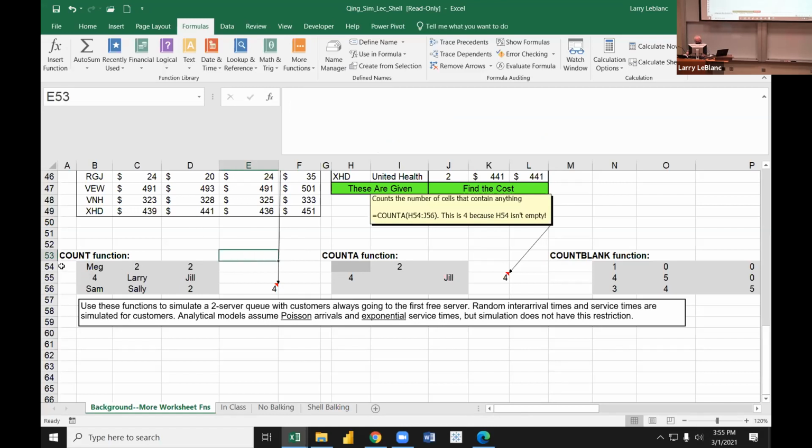Let's look at 3 other related worksheet functions. We've seen the count. It counts the number of numbers. Meg and Larry and Jill and Sam and Salary are ignored because they're not numbers. E56 counts the number of numbers: 4, 2, 2, and 2. There are 4 numbers in there. Count A counts the number of non-empty cells, text and numbers: 4, 2, and Jill, and H54 as well, not because it's shaded dark gray, but because it contains a blank space. It's not empty. Count A is 4.